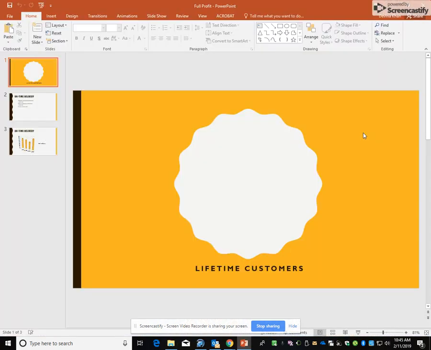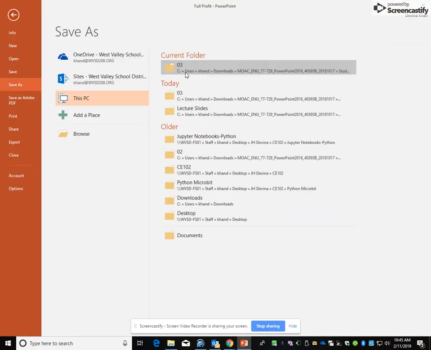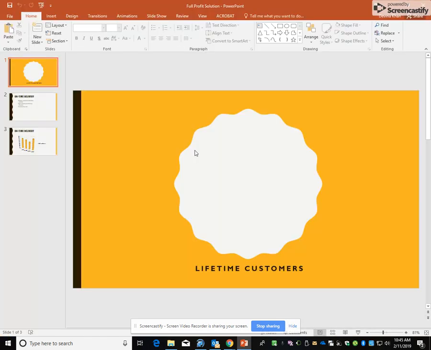Save the presentation as full profit solution. File, save as full profit solution. I think you guys must have figured out by now why it asks us to rename files. The reason is they always want us to keep the original in case we mess up the one that we're practicing on. All right? Okay, so save the presentation full profit solution.